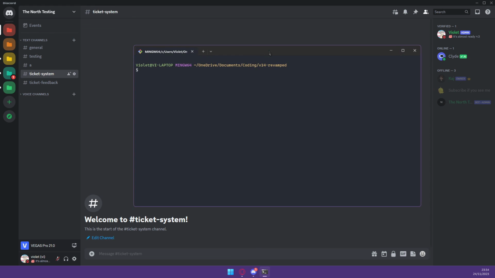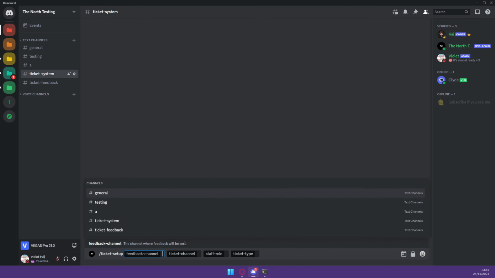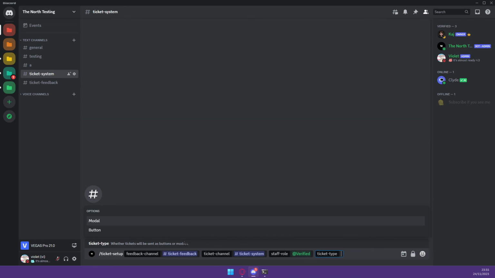Okay, so in my terminal, I'm going to type node space dot to start the bot. As you see, it came online and it's ready. Okay, so next up, I'm going to set the ticket system. So I'm going to set the feedback channel to ticket feedback. I'm going to set the ticket channel to ticket system. I'm going to set the staff role to verified. I'm going to start off by setting the ticket type to modal.